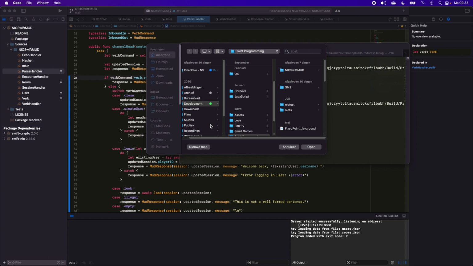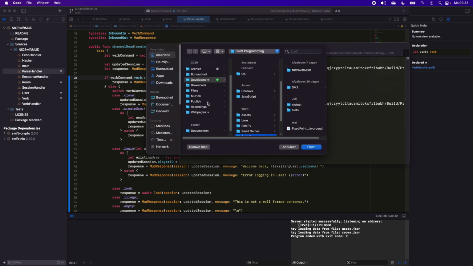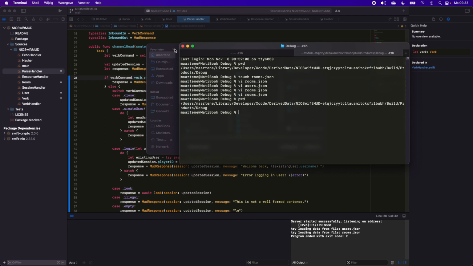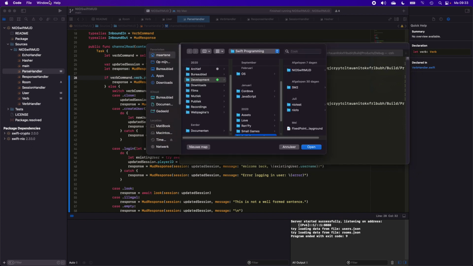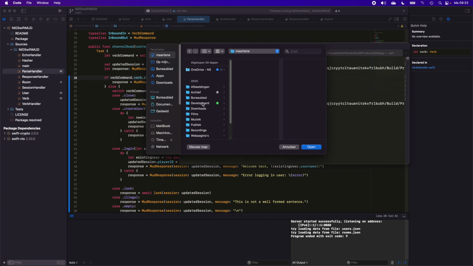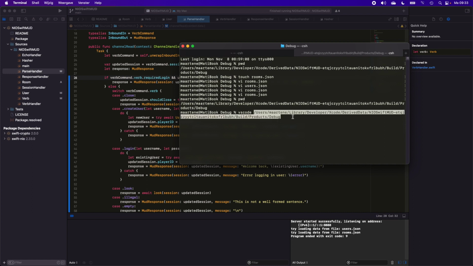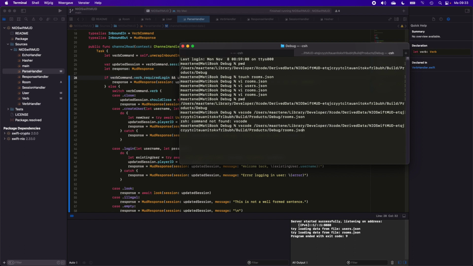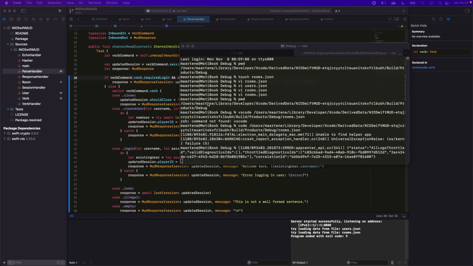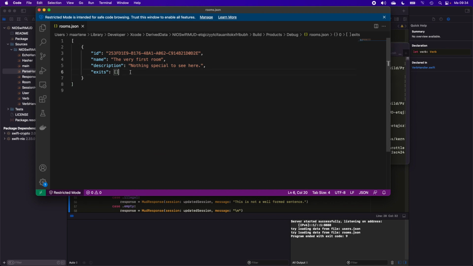So we need to go all the way to, oh my, it's not showing the hidden, so-called hidden folders. Okay, perhaps it'll accept this. Okay.